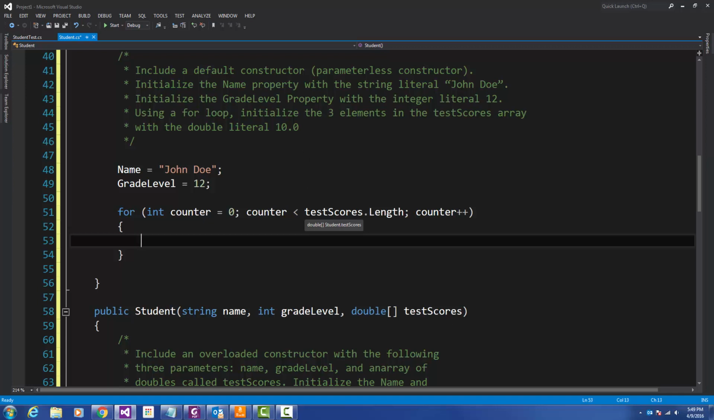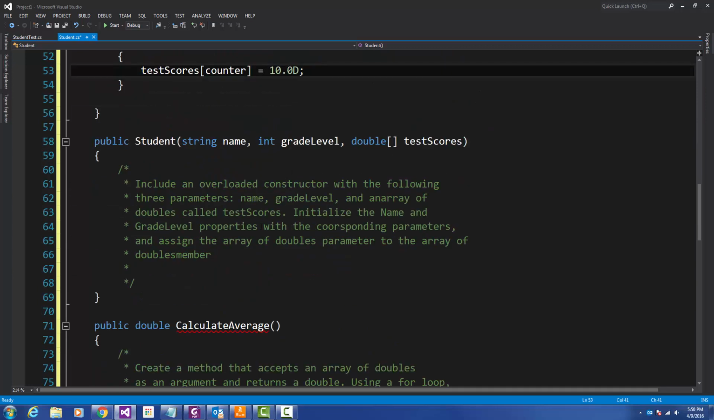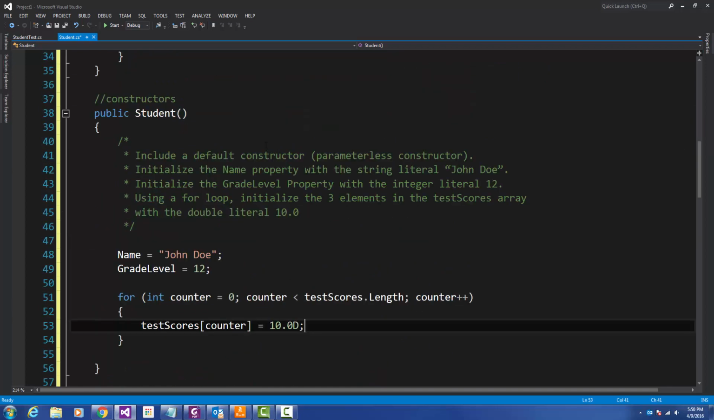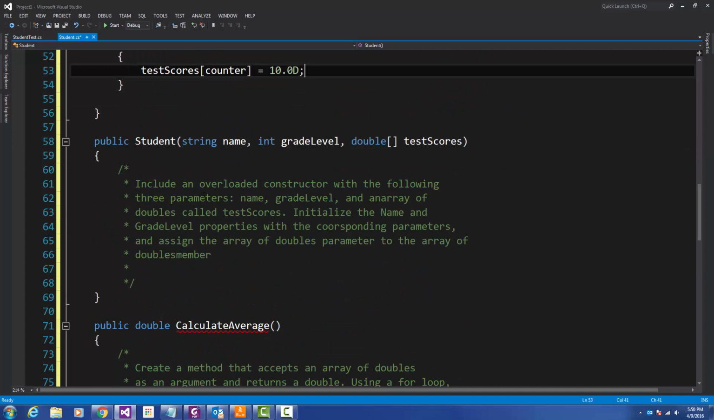Okay. So we're going to access our array test scores sub counter, and then we're going to set it equal to 10.0, and it's a double, so I'm going to put the letter D next to it. All right, and this will put a 10 in every element in our array. So we're initializing it. Since this is the constructor, the job is to set everything up. So we're just going to set it to 10 based on the instructions. Okay, so with that, I believe we're finished with the constructor. Now let's move on to the next thing.